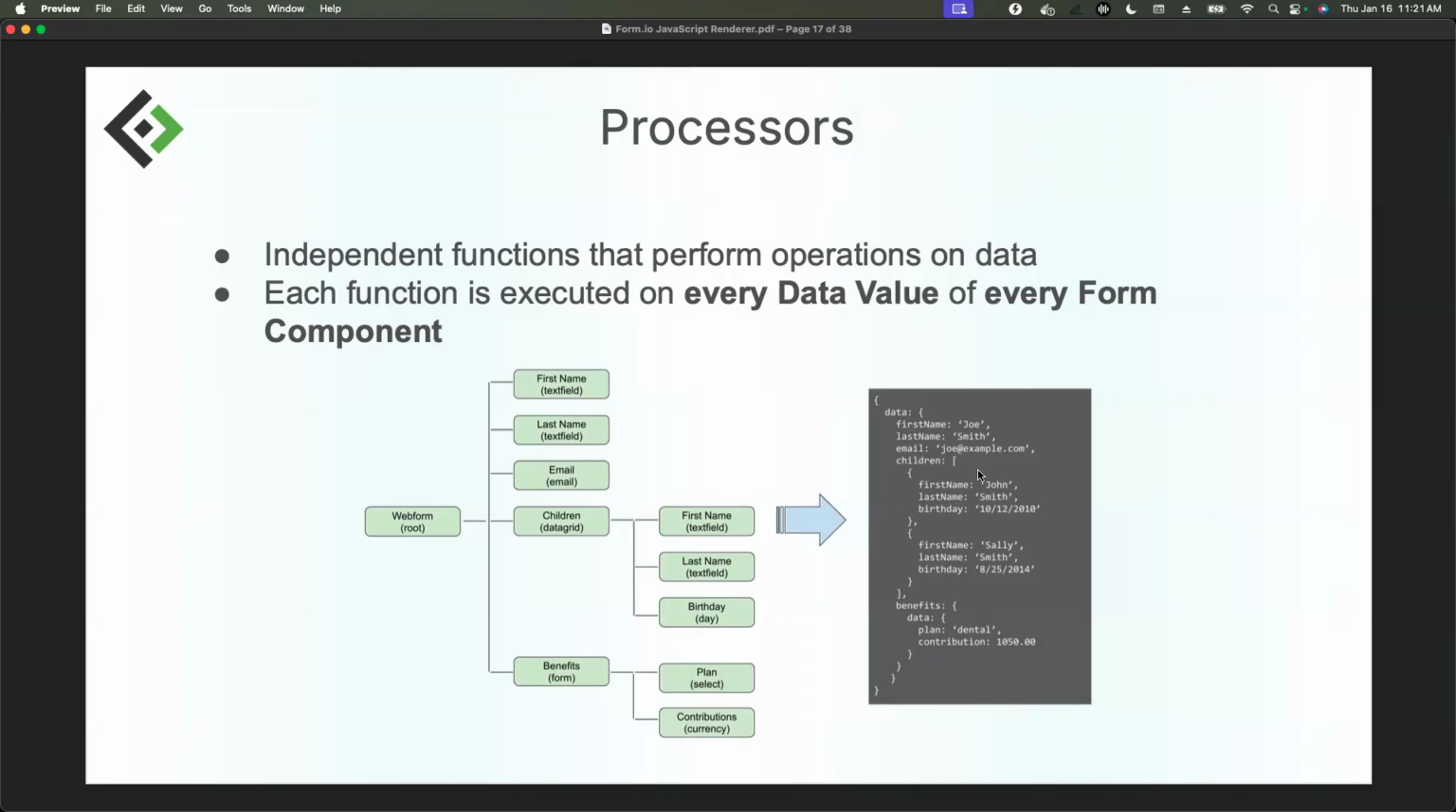So what the data processors do is iterate over, if you think about it, every single line of this JSON. It iterates through this value of the first name component, Smith, Joe at example, hits the data grid. From there, it goes into the first index of that array, John Smith, birthday, which is the first name, last name, and then it goes on to the next index of the data grid, Sally Smith, 8/25/14. So this is one of the major functions of the data processors.